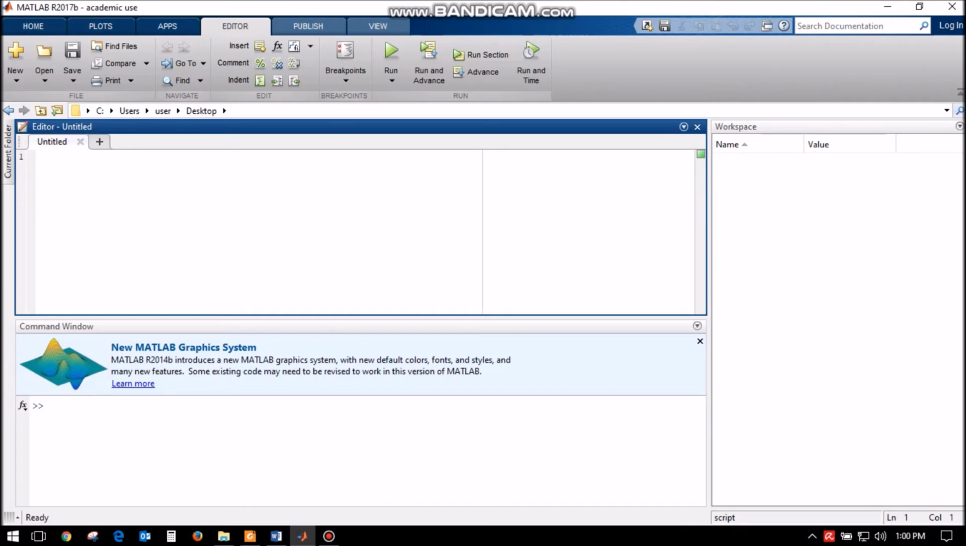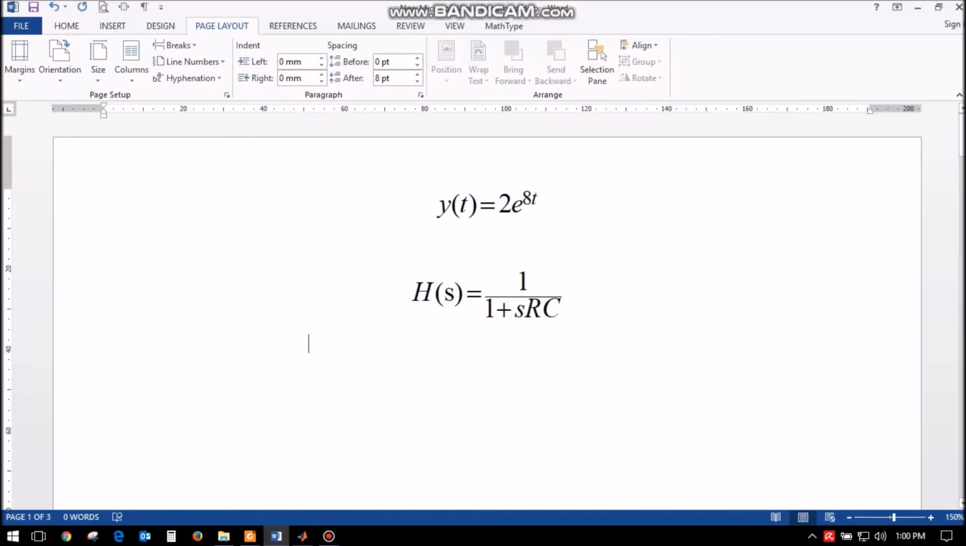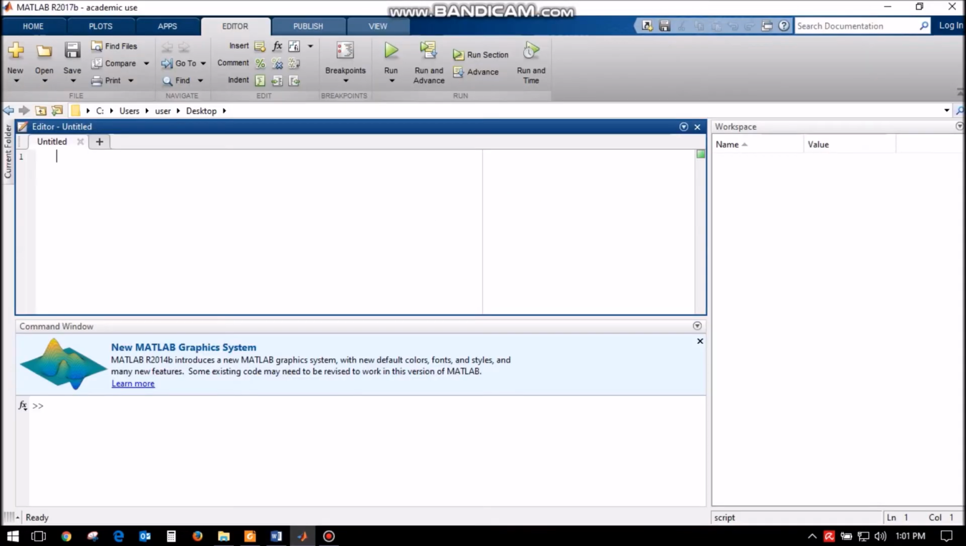So what we have here, let's look back to the equation y(t) equals to e^(8t). Right, so that's quite easy actually. Now y equals 2 times e exponential, right? Exponential, and the value of the exponential must be in bracket. So what's the value? 8 times t. All right, so that's the equation.